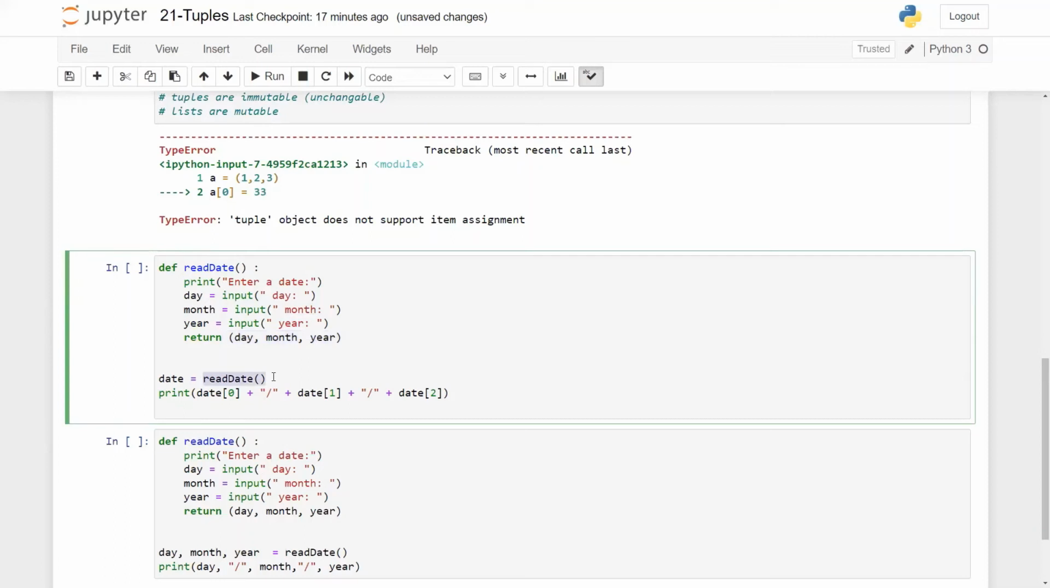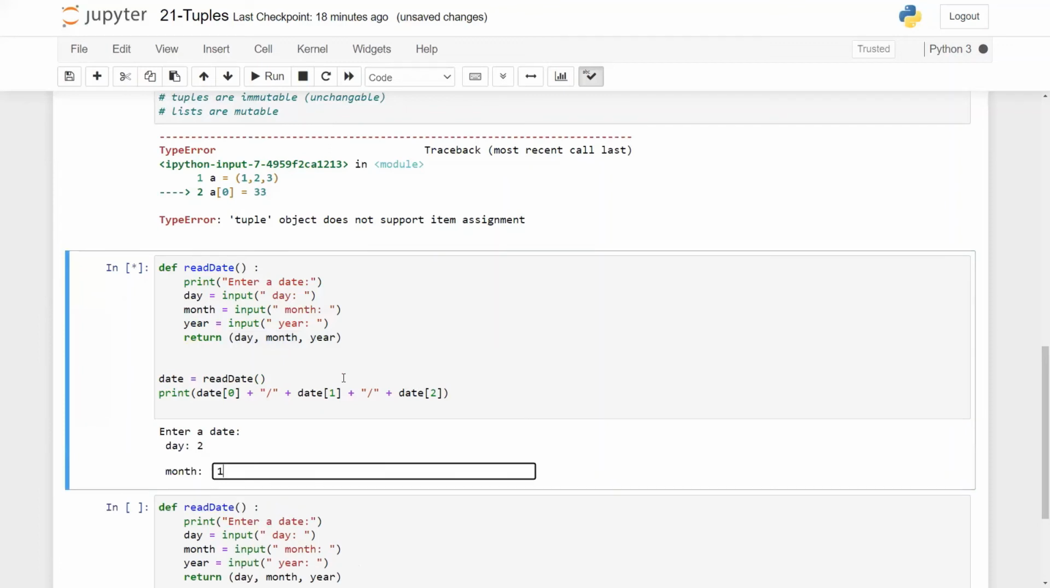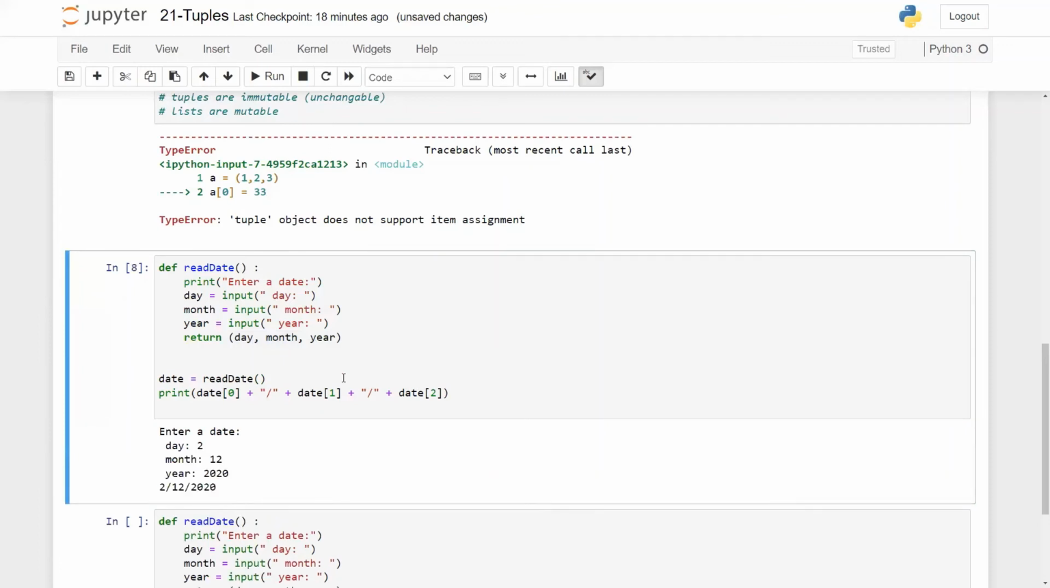Okay, you will call it just as normal, with storing the result or the return value in one variable. Now, if I want to access the day, I will use the index, so date 0. If I would like to access month, I will use date 1 and date 2 to access here. So when I run this and I hit 2/12/2020, I will get my date printed as indicated by the print function. So this is one way to call a function that returns a tuple.